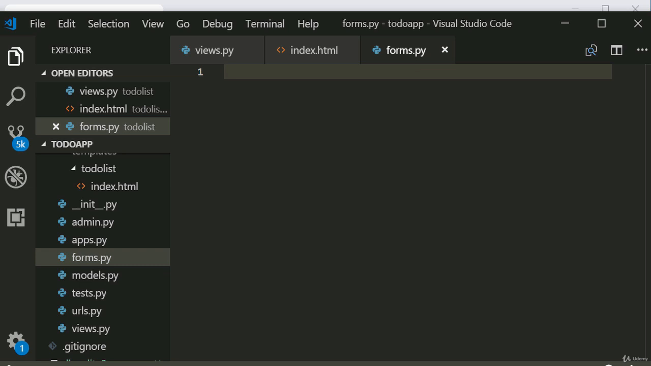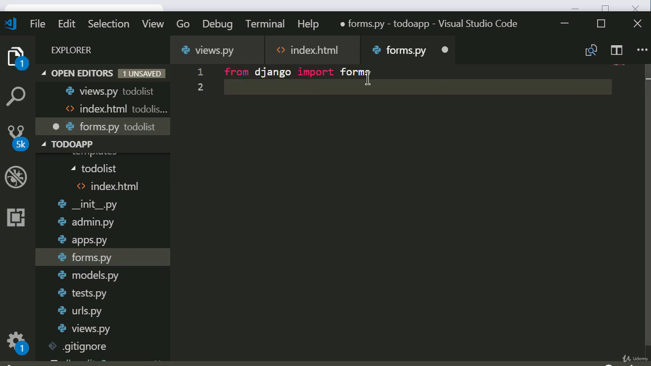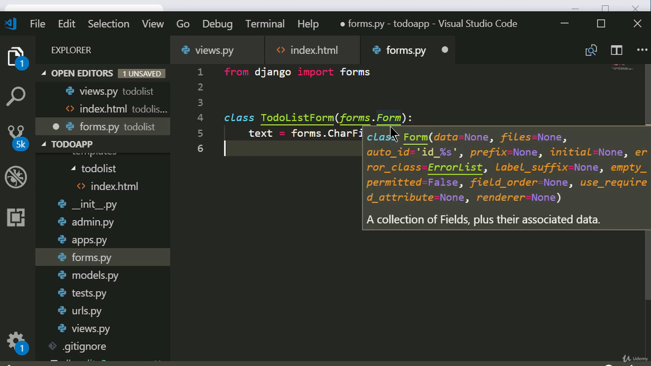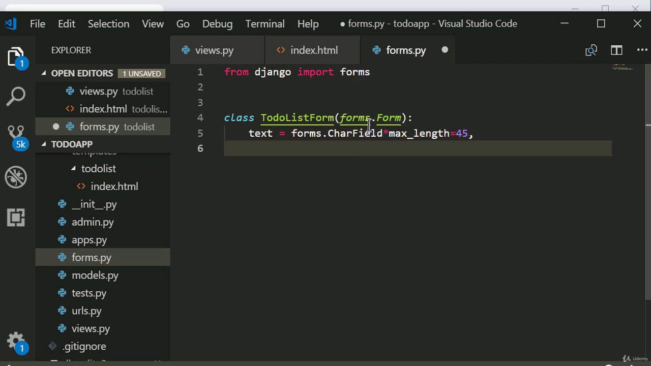The first thing we want to do here is import forms from Django. So from Django, I've imported the forms, and the next thing I want to do is create a new class, and I'm going to call the class ToDoListForm. The class is going to inherit from forms.Form. So here on line 4, I created a class called ToDoListForm, and it inherits from Form, from forms. You can see I've imported forms here, so it's inheriting the Form from the forms that I have imported here.